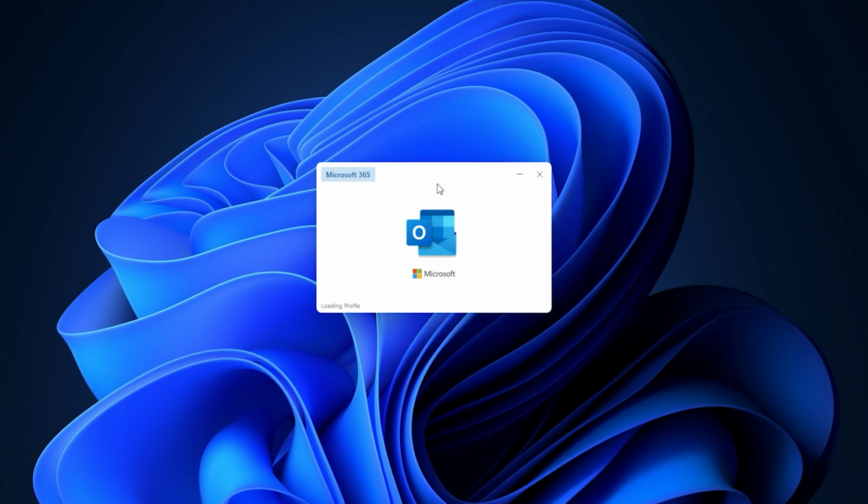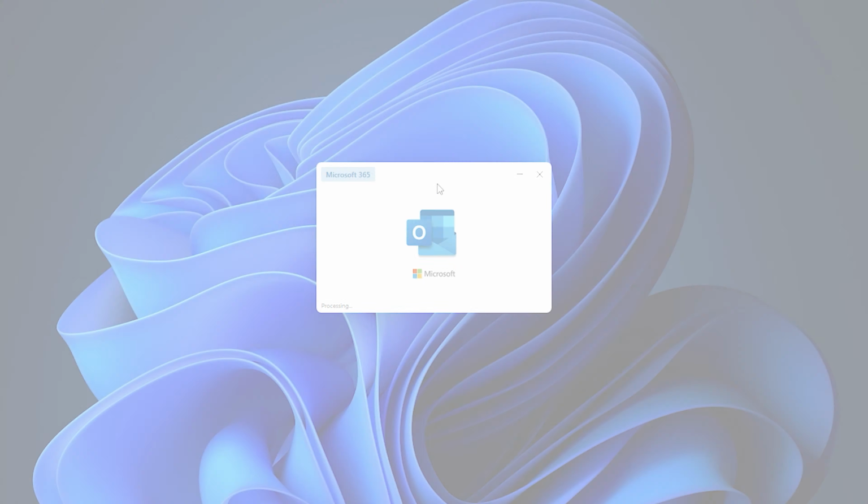Outlook is slow to load and takes a long time to start. Here are 6 ways you can fix it.